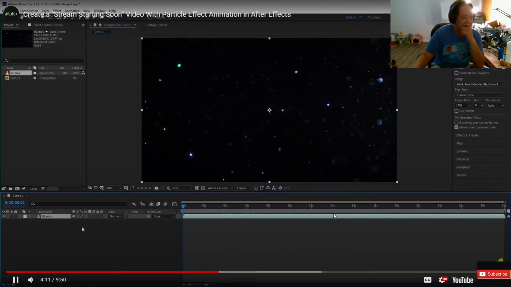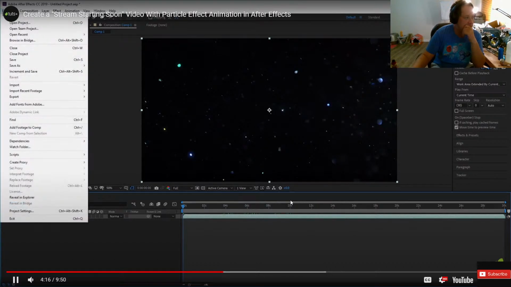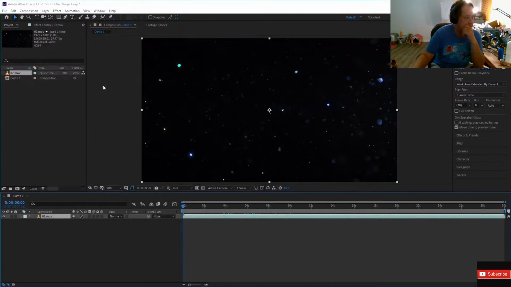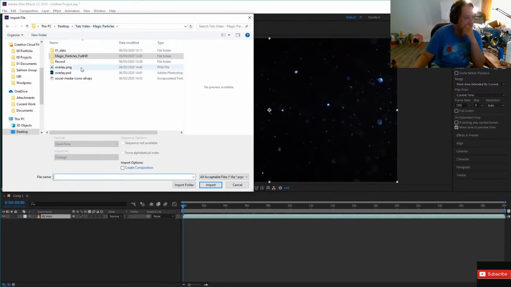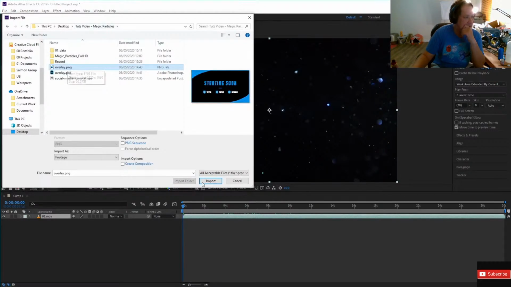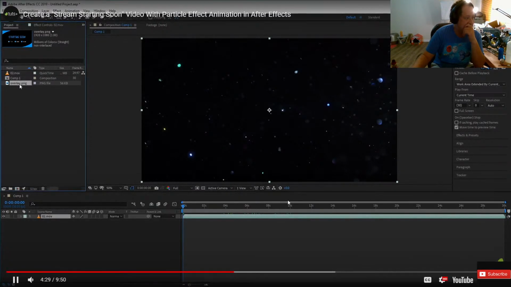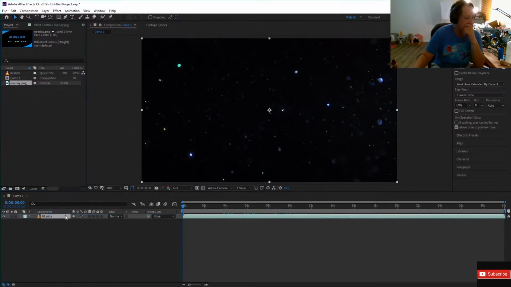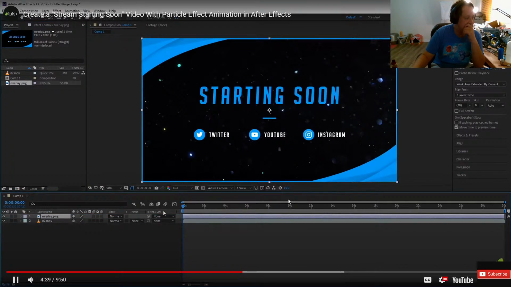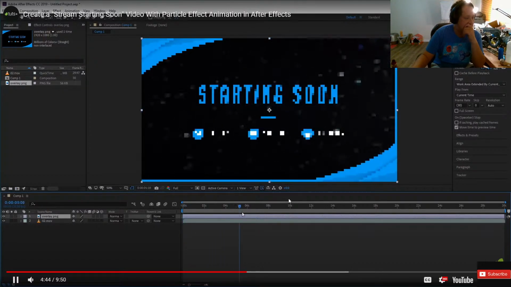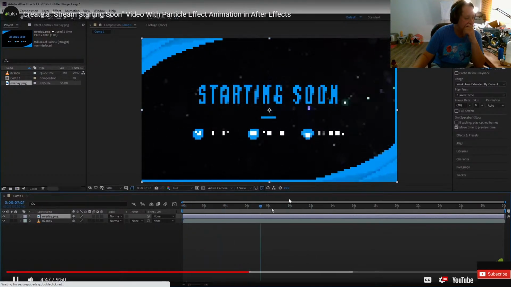Excellent. Now let's go ahead and do exactly the same with our overlay. So let's go to File, Import, File, and go to your overlay file. Select it and click Import. Then all we need to do from here is just drag the overlay file from our project panel into our comp panel, like so. Excellent. And now you'll see we've got our overlay successfully imported and on top of our magic particles.